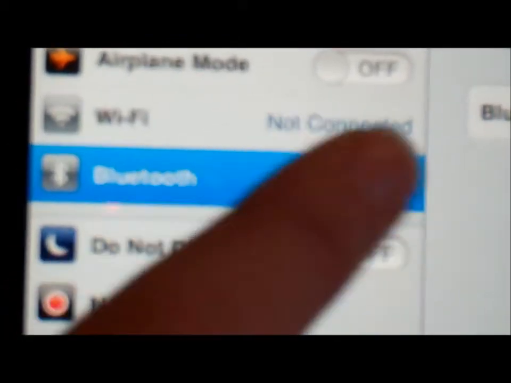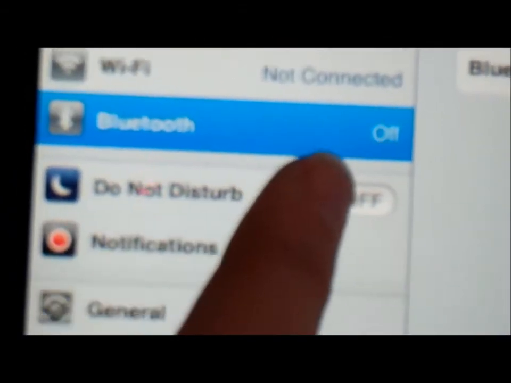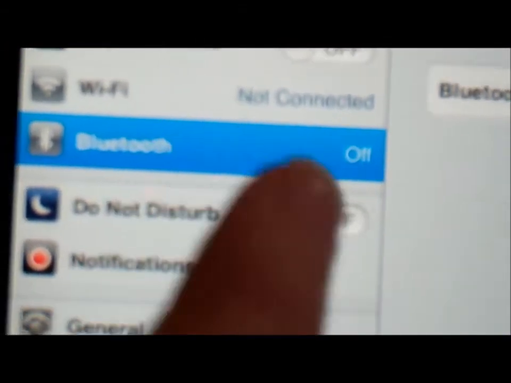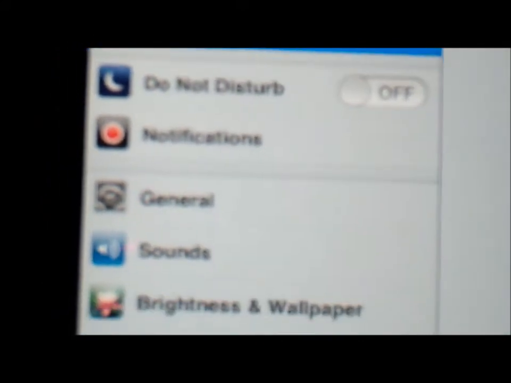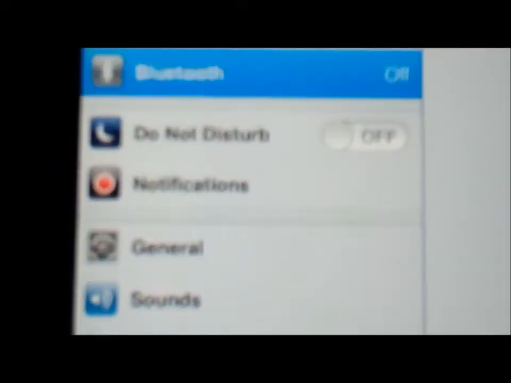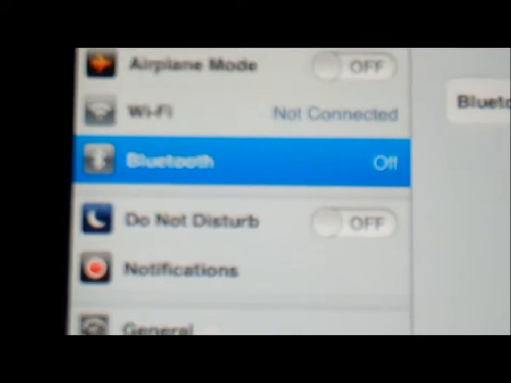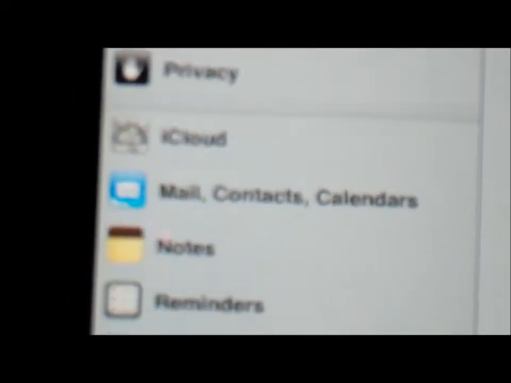You can turn on or off Bluetooth to use with another device to transfer your data. You can turn on or off Do Not Disturb to not receive notifications, like when you're in a meeting or sleeping, so that the light doesn't wake you up. And you can decide which apps you want notifications from.